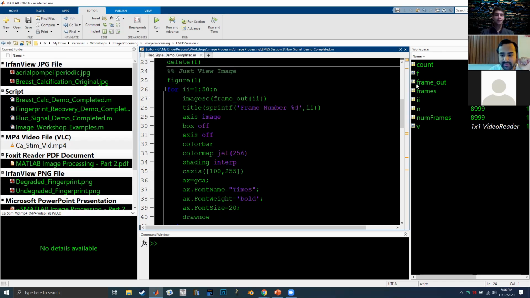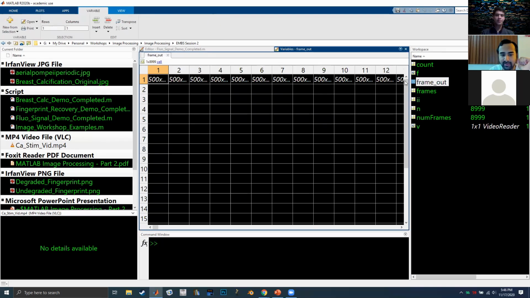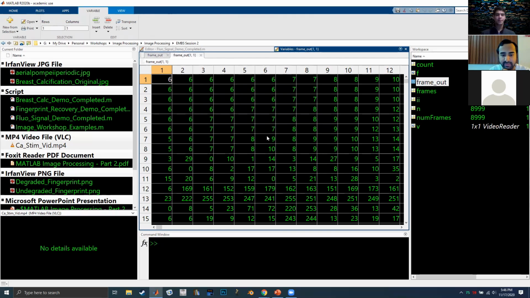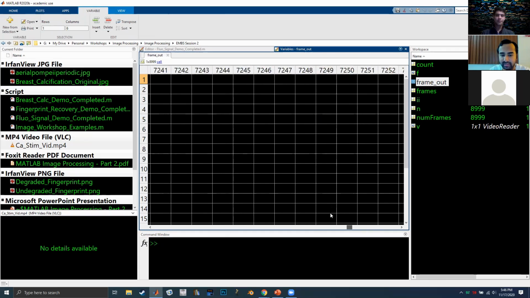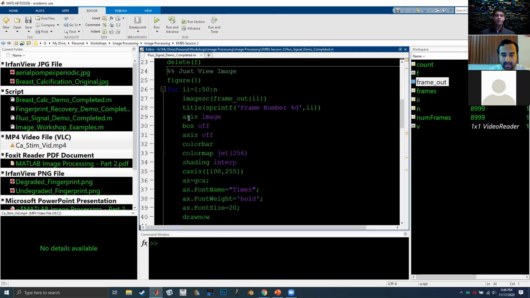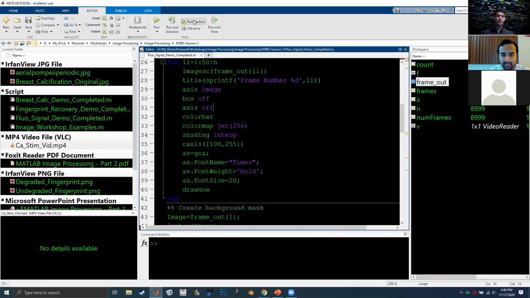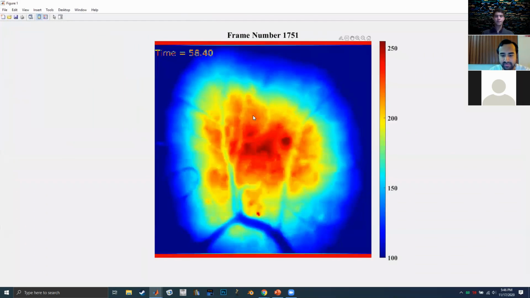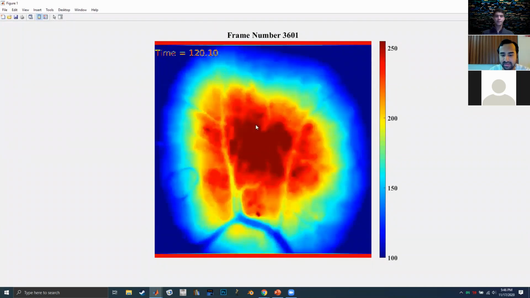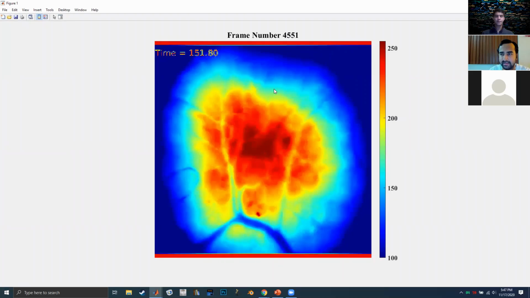So if we were to now view these images, we have this frame out here, and each spot in this matrix here is each of our images over time. And we have 8,999 of them for each of the frames. And if I take a look at every 50th frame, you can see here, image intensifies, gets dimmer, intensifies, gets dimmer as I'm going through the frames. And because there are 8,999 of them, it's skipping through them really quickly.